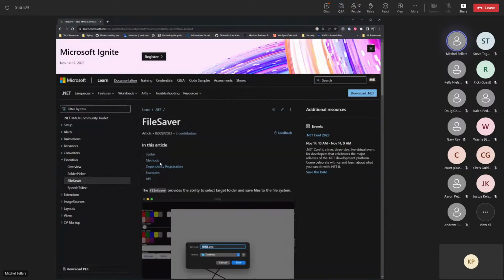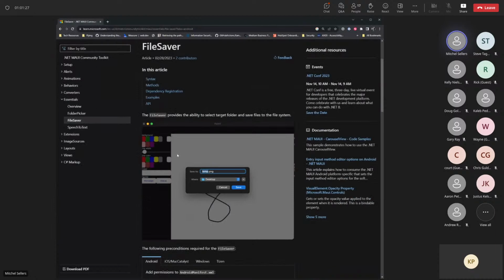And so my favorite one right now is the file saver. With the file saver, it provides you the ability to select a target folder and save a file. This is just like in a Windows app where you can do a file picker. You can do the same thing here. So in this example, you can see, oh, I've got an image. I want to save it as temp PNG to the desktop. Notice that this is a Mac.